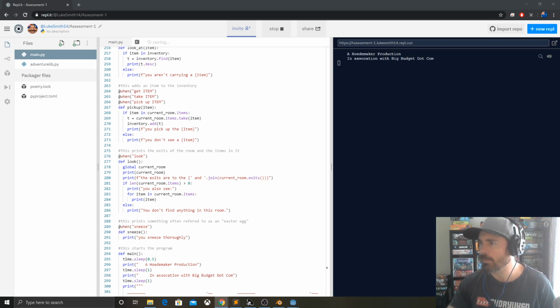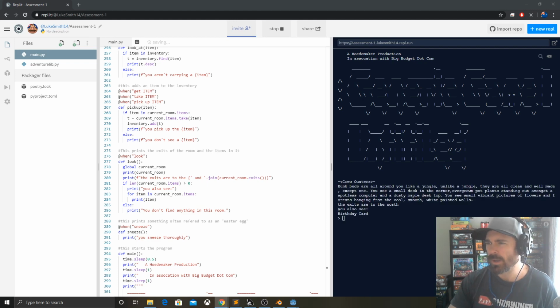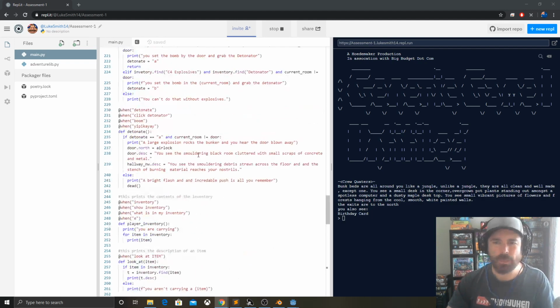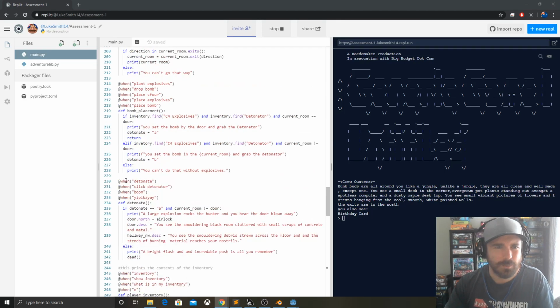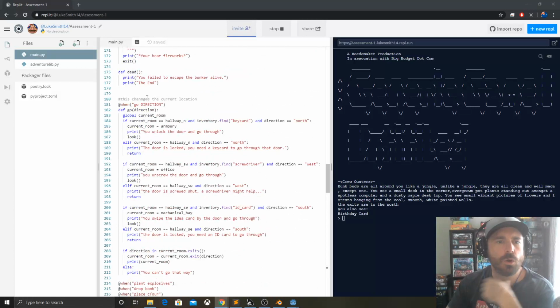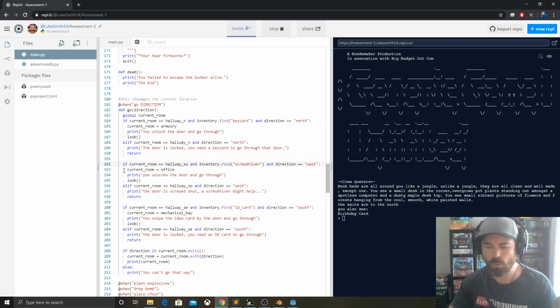I'll just go back to the chat so I can see where your issue was. I know you said it in the email. Line 180 to 212. Okay, so kind of in here, let's see, line 180 to 212. This changes the current location when go direction. If current room equals hallway, and inventory.find keyword. All right, I think what the issue is, you should turn all of these more than likely into elifs.